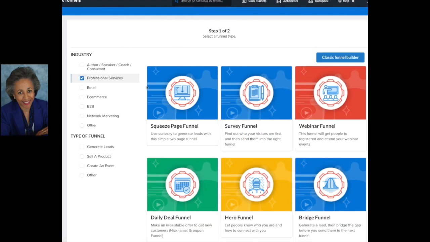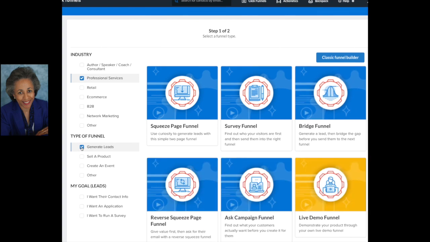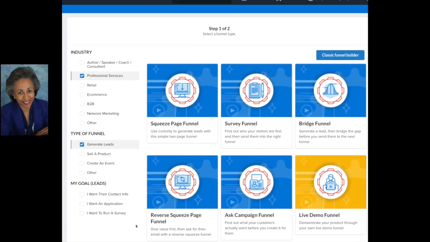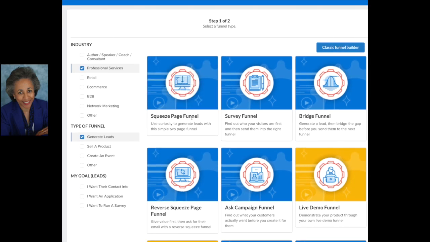I'm going to go ahead and select professional services, in reference to my free website design service. And as you can see, I'm not selling a product, I'm not creating an event, so I'll select generate leads. And that's it. So I'll just see what's here. I can see that there's a squeeze page funnel, survey funnel, bridge funnel, reverse squeeze page.